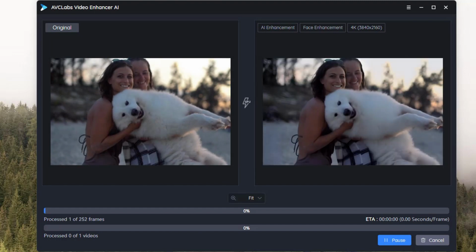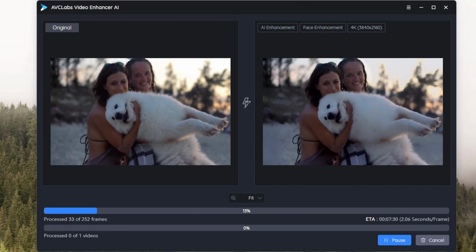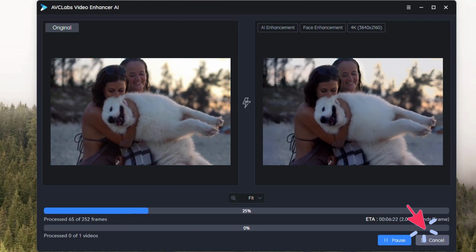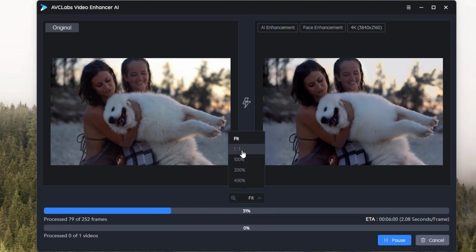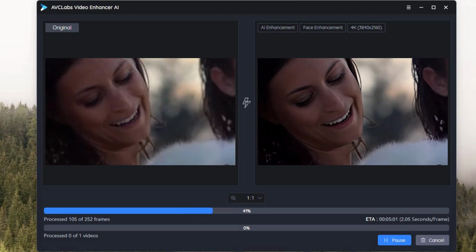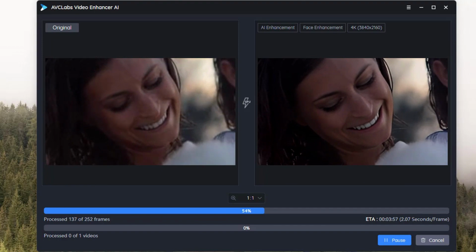You can see the comparison before and after the video enhancement. If you are not satisfied with the effect, just click Cancel to return to the main interface. If you want to take a closer look at more details, click here to enlarge the video. Now it's time to take a closer look at the facial details. All you need to do is wait for a while and see the final result.